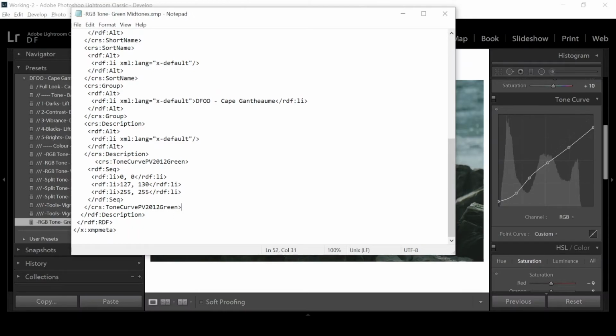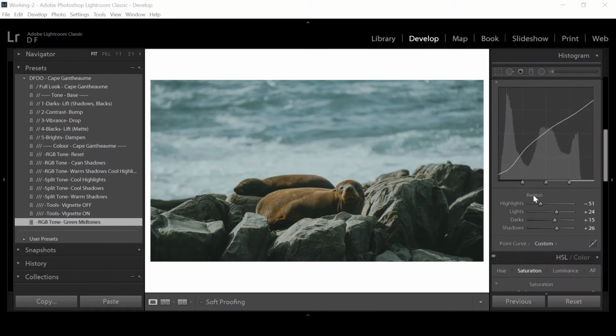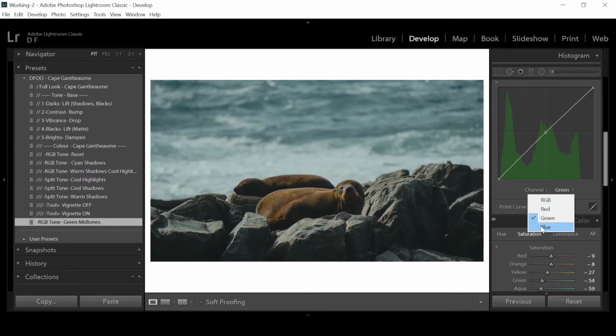Now if you don't see the changes take effect immediately, just try restarting Lightroom and it should work. Right, we've restarted Lightroom, and let's try this again. So reset this, click on gray midtones, and yep, it works. Let's do this preset that resets everything, and then go to the green and click on green midtones, and voila. All it does is affect the green midtones, didn't affect anything else.